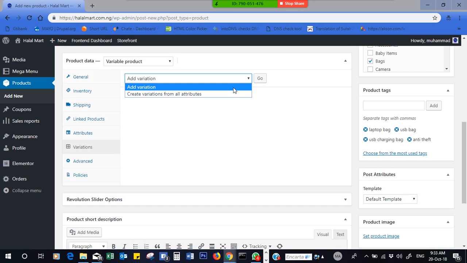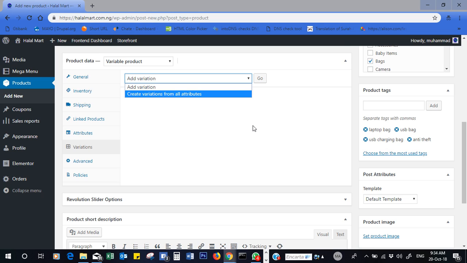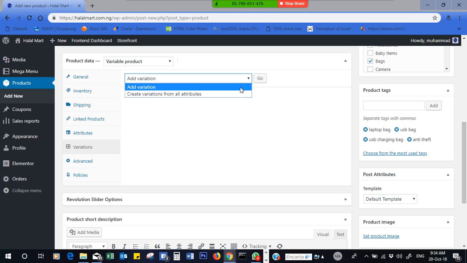Do not come here to choose this, because if you choose this, it's going to add the entire variable that is stored in this system, and it's going to look very bad. There are so many variables in the system. There are sizes, there are colors, there are other things. So it's going to add all of them, and it could range up to 100. And those 100 items will be displaying on your product page, and the customer will be like, it looks somehow bogus. So do not choose this. Just let it be on add variations. Just click on go.